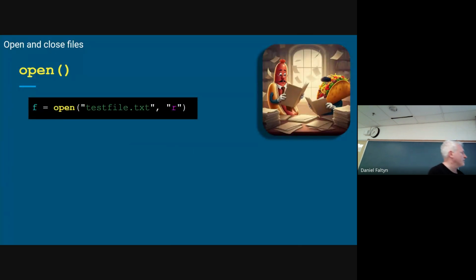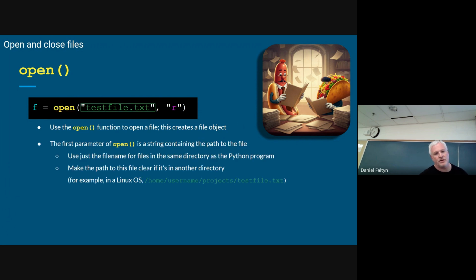Opening and closing files. So back to the core stuff. How do I open a file? This should come as no surprise at this point in the course. There's a function for that. That function is called open. Open takes two parameters. The first one being the name of the file.